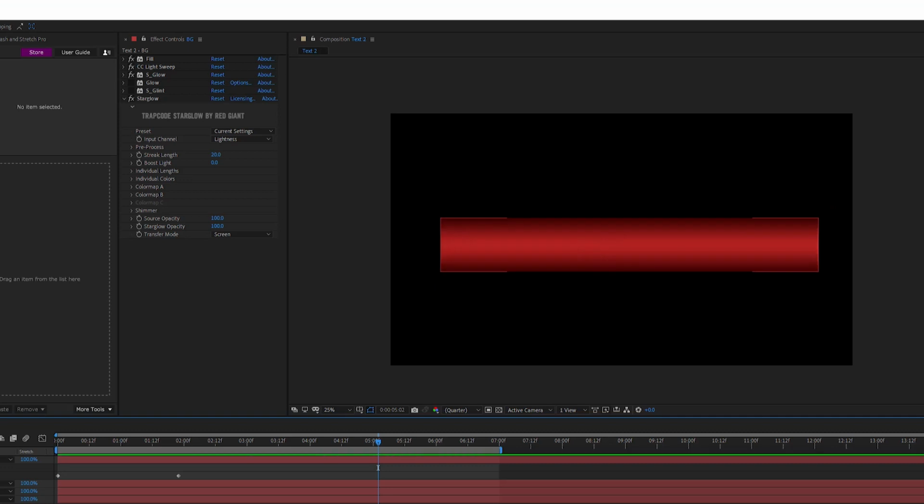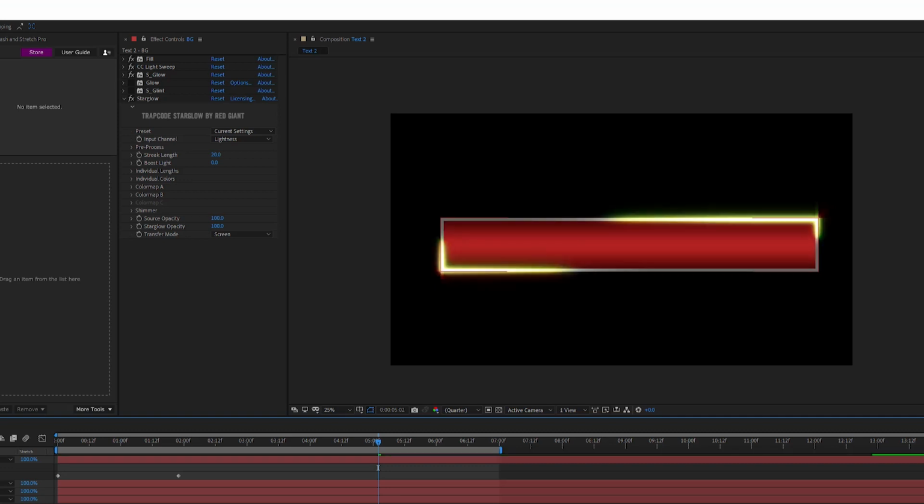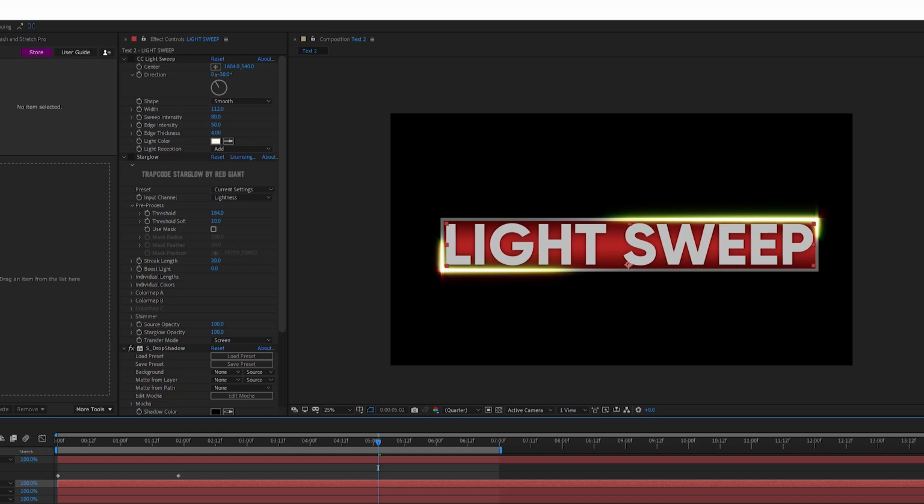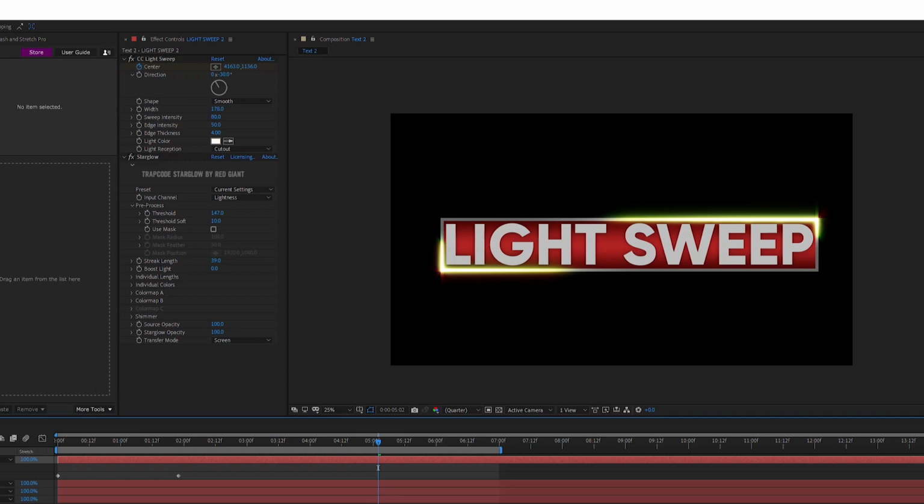So now I have that, I have the stroke on top of that, and now let's put it on a piece of text. I've got a little light gray piece of text right here, and so there we have this. Now when I have this, I have that little light sweep going across the text as well. So here's how I want to show you how I did this.